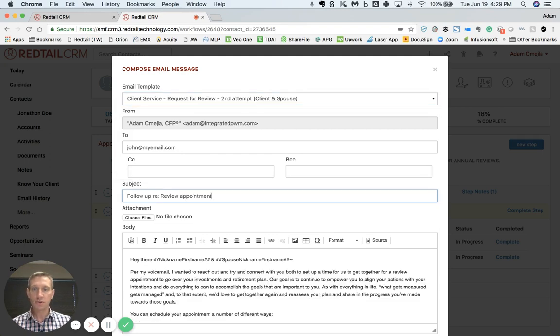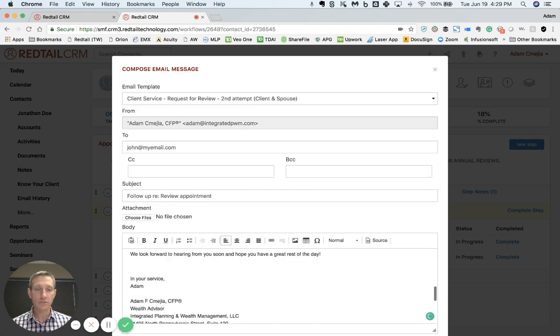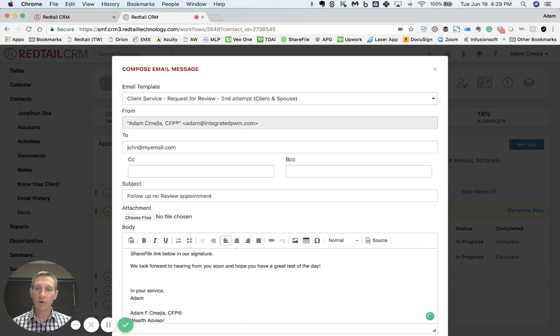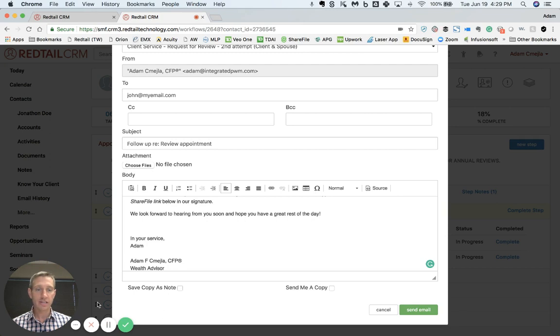Now what it's done is it's put my subject line in, it's used mail merge fields, it's given everything that I need to have for that appointment right here. I can go ahead, I can scroll down, I can click send email, and I'm done. So again, a nice little trick.